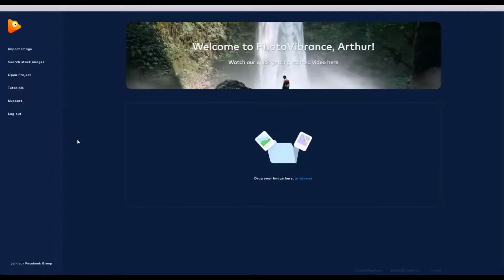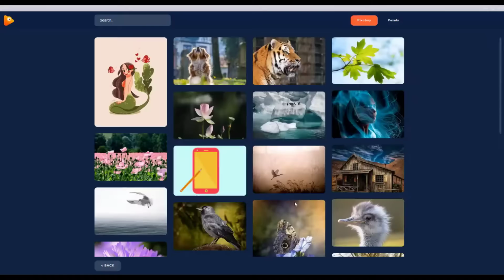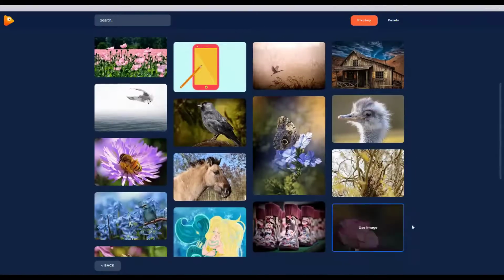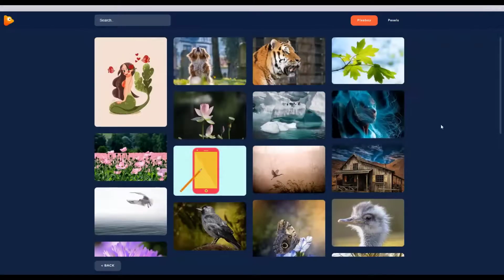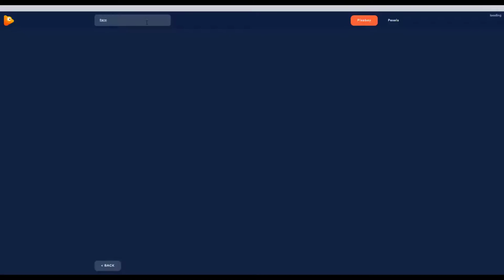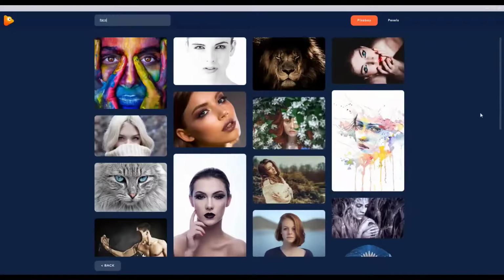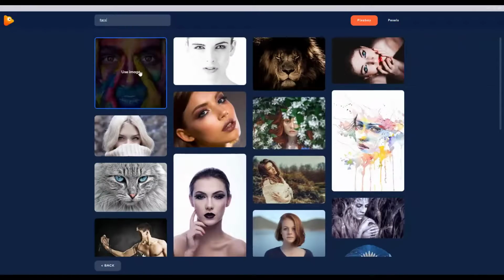So the first thing that we want to do is search the stock images for a face, something that we could use to animate with this software. So let's go ahead and click on search stock images. When you jump in here, you might notice that it's a bunch of random photos, some of which I've seen already being animated, people popping them in the Facebook group. But let's go up here and type face and see what we get. Now, you guys might have seen me do this one. This is what we're actually going to be doing our tutorial on.